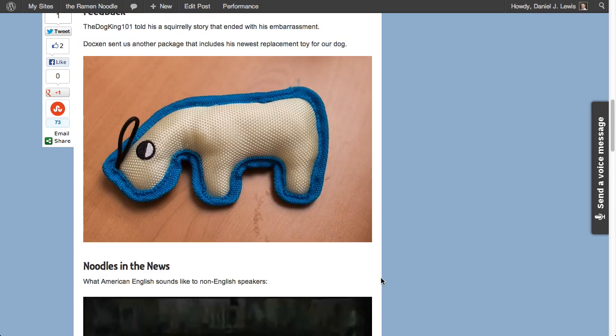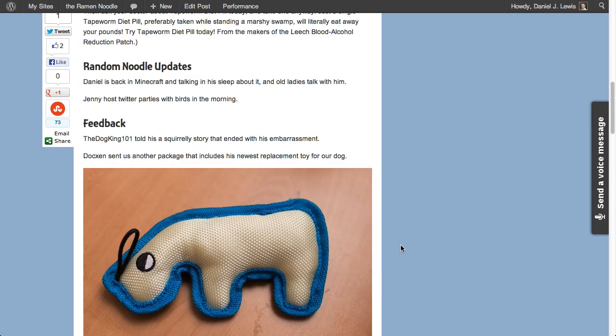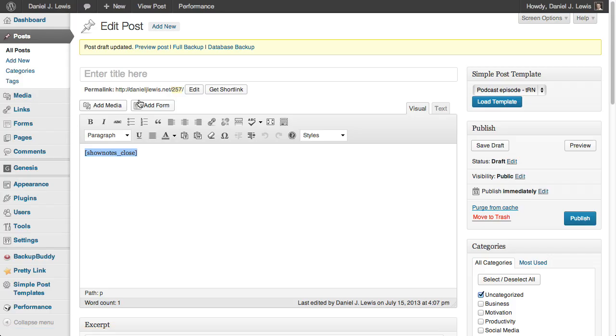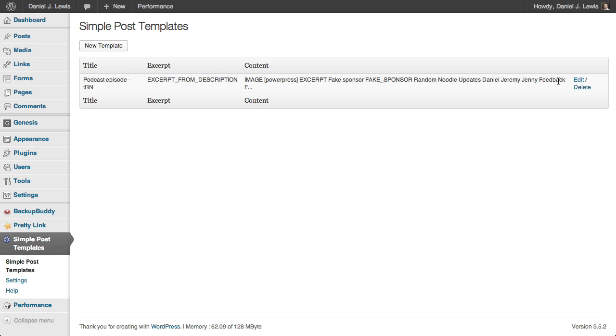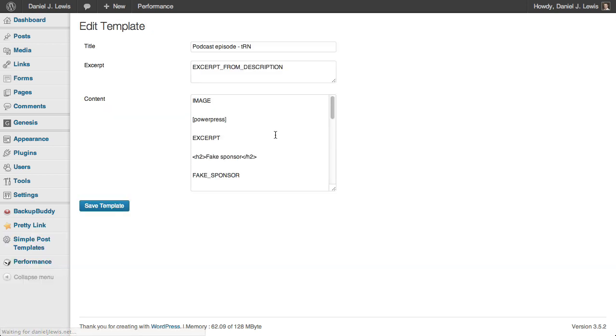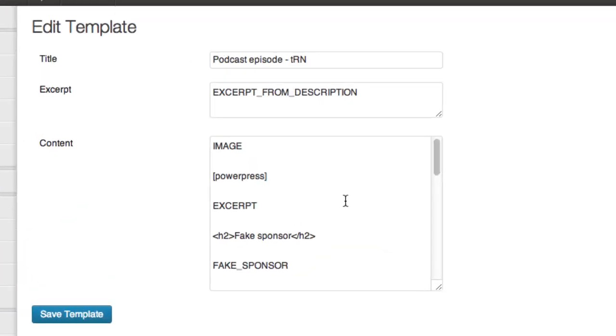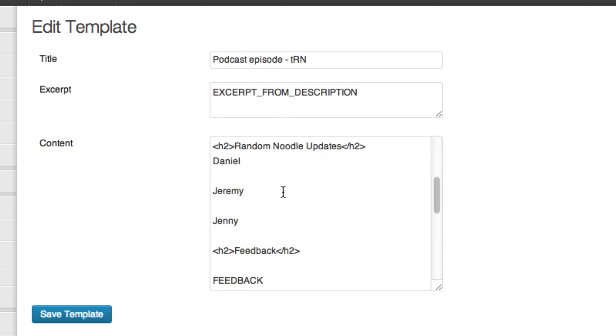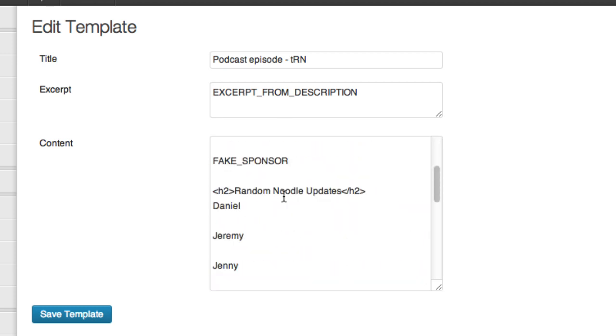So I could copy and paste that text from post to post to post, and then sometimes that presents its own extra problems inside of my editor and formatting and such. But there's a much easier way to do this, and that is with the Simple Post Template plugin. When you go to Simple Post Template and add a template, you can define what you want automatically inserted into certain posts for you. So here I've gone in and defined a title, an excerpt, and my content for my post. And getting this information is really easy.